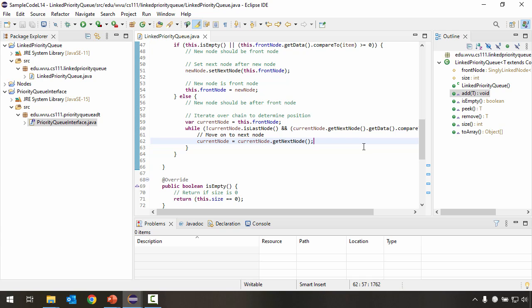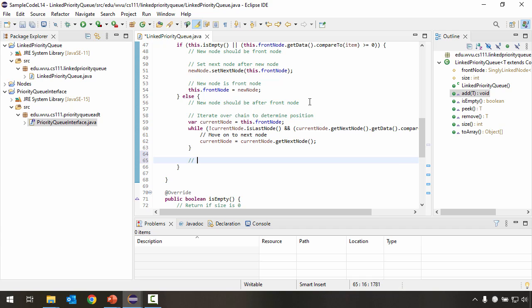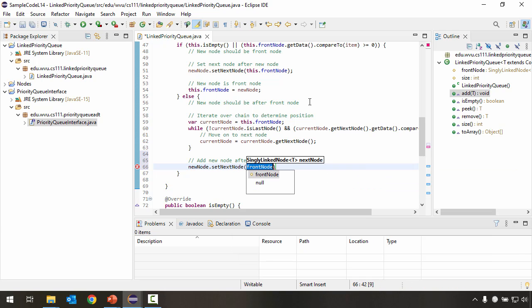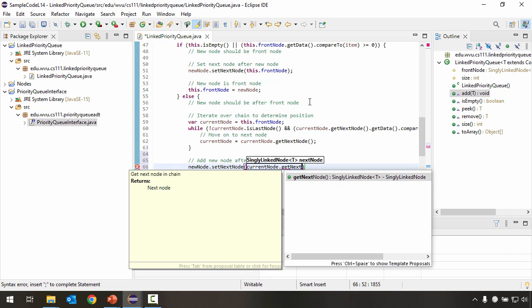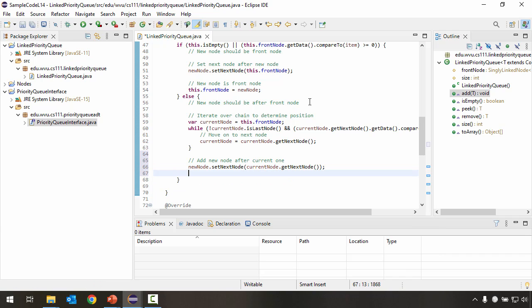Either because current node is the last node and there's nothing else for us to iterate over, or because the node that is after current node is going to be after the new node if we look at their values. So basically we're going to insert right after current node. So once we get out of this while loop, we'll add our new node after the current one. And for that, for our new node, we set its next node to be current node's existing get next node. That way we don't lose the rest of our chain.